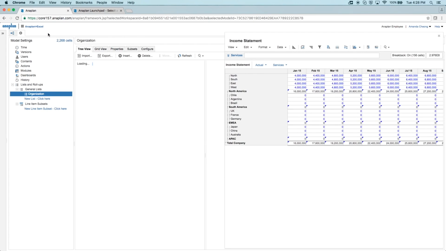Let's peel the report off and pop this out. In the background, you'll notice the organizational dimension. In real time, any changes I make to my organization dimension will automatically change the numbers on my income statement. This is huge. This would normally take weeks in Excel, but with Anaplan, it's literally as simple as a drag and drop.